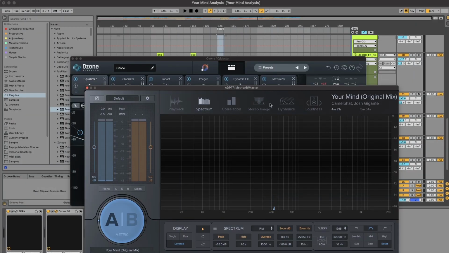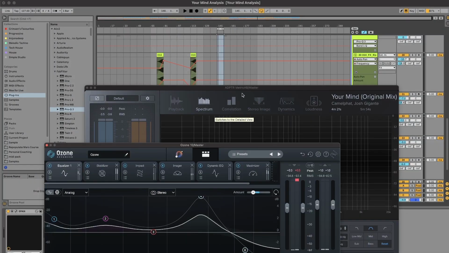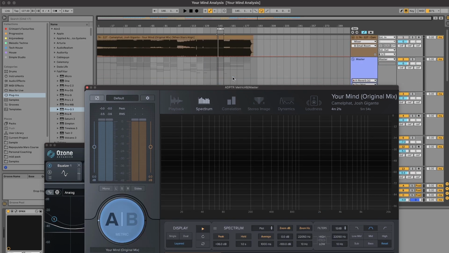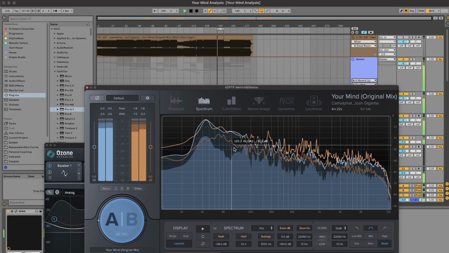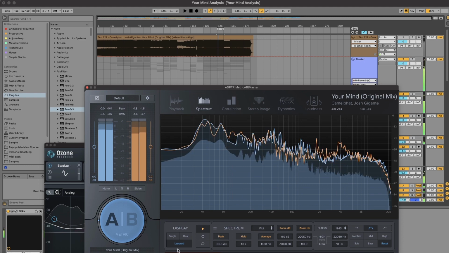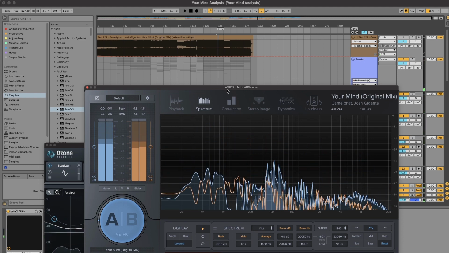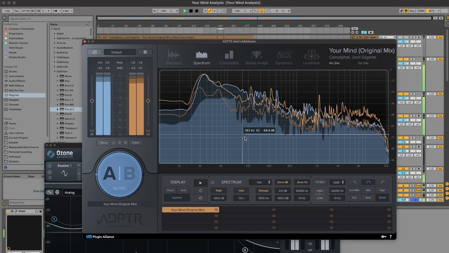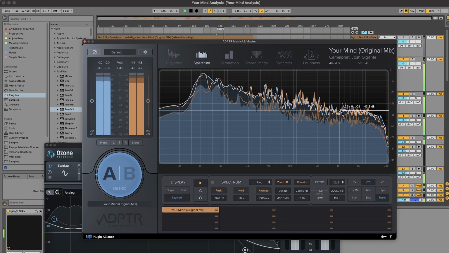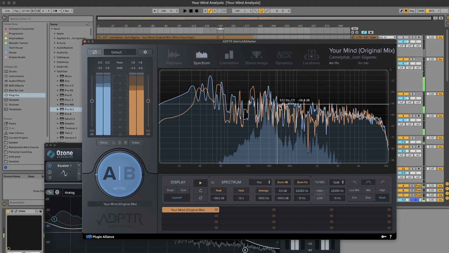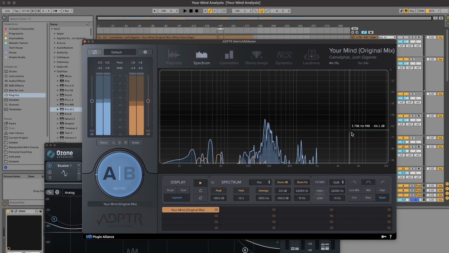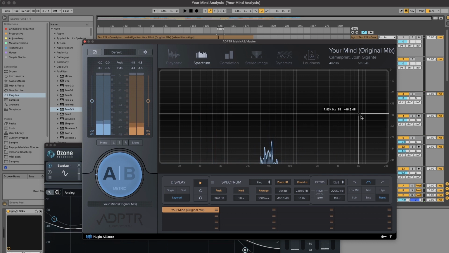It's by Metric. It's a great way to A/B a track. So I just load the original. And I hit the layered option in display, and this really allows me to make sure that my EQ curve or my frequency spectrum matches pretty much the frequency spectrum of the original track.